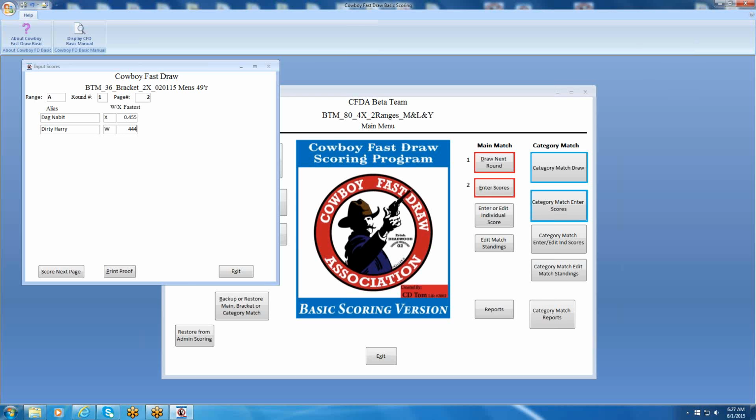Now, I'm going to tell you something. On that first page, I gave everyone an X because I want to get through this practice match fairly quickly and test its functions. So I did not make up a whole bunch of different times. You can do these things in practice matches just to test the system.